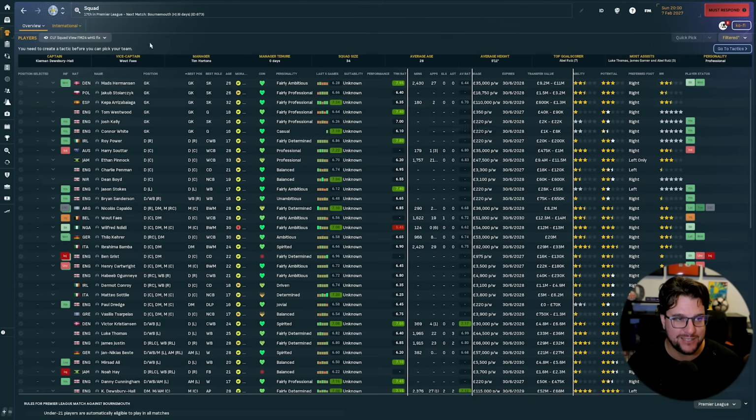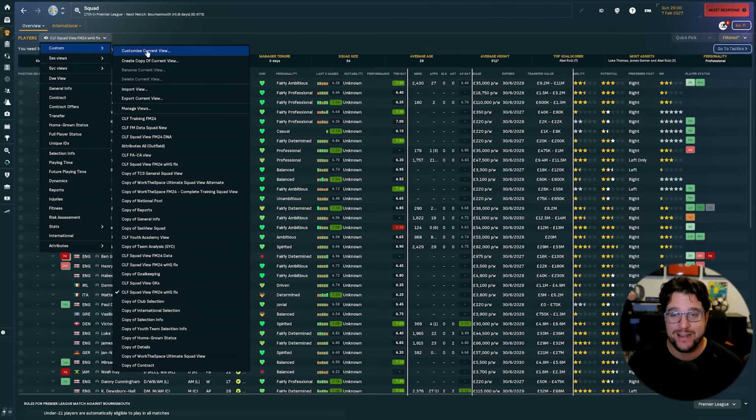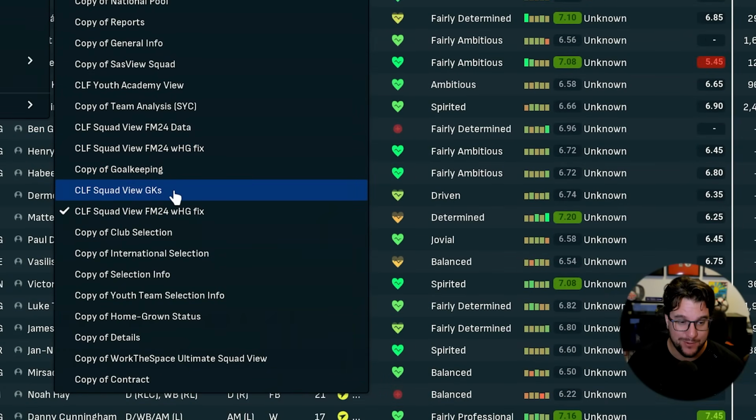Right, next thing you need to do is, and all of this will be available on the Discord in a special Power BI dashboard channel on my Discord. Link is in the description below for you to download it and use as you like. You can come in here and there's 3 filters or 3 views that we need to use. Attributes, all outfield, CLF squad view goalkeepers, and the final one is CLF squad view data.